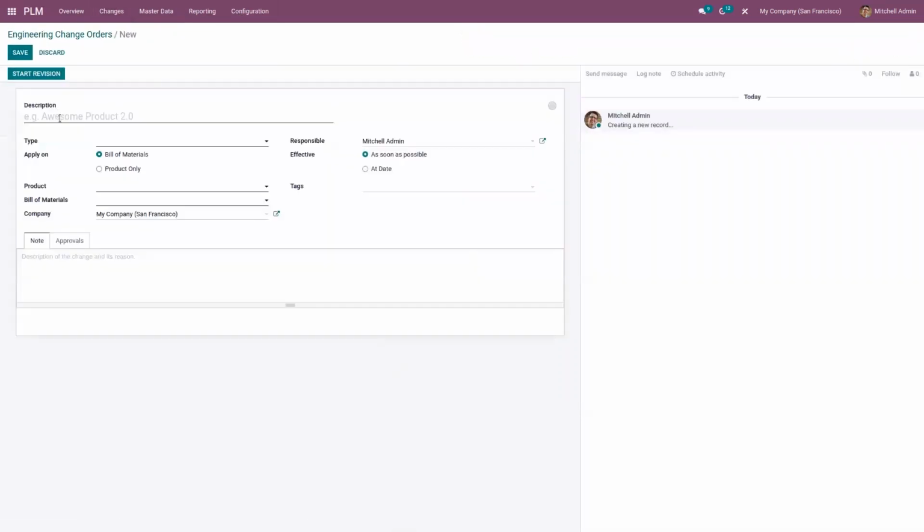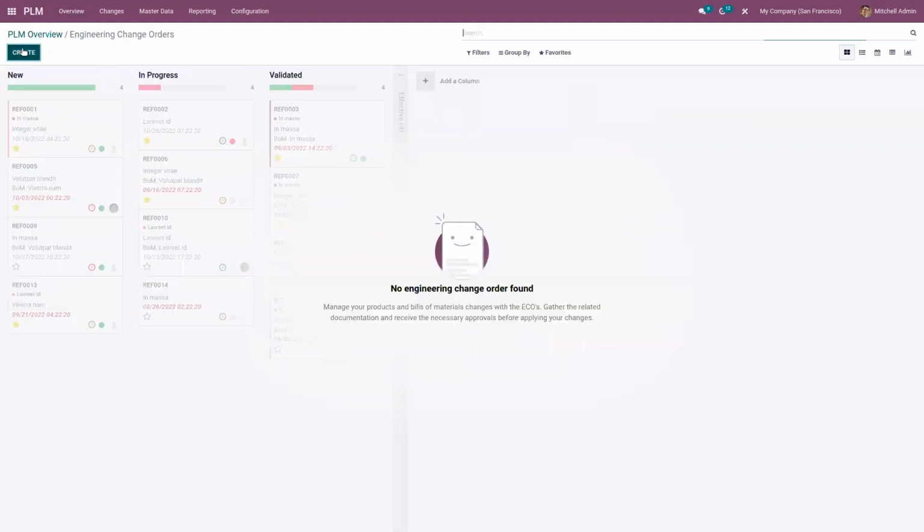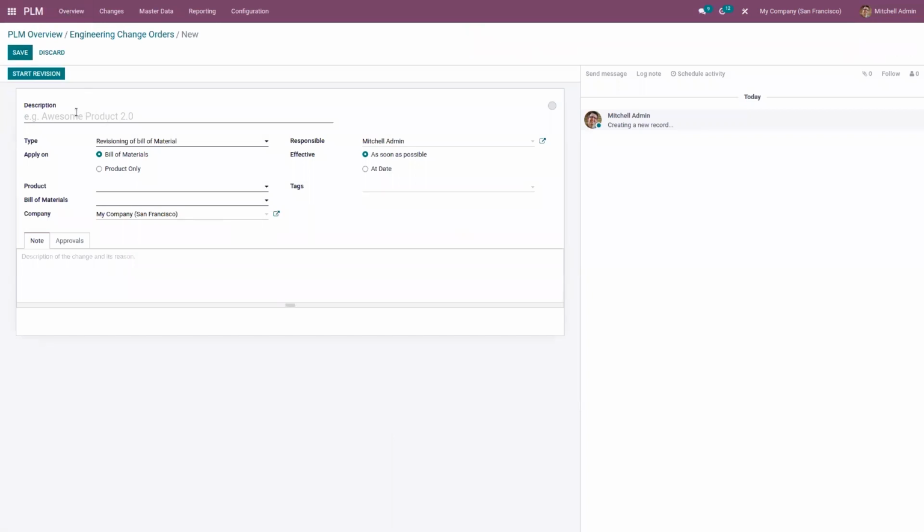Now, let's create an engineering change order, ECO, from the overview. From here, I'll be creating a new one, and the ECO type is, you can see, the revisioning of bill of material. So, revising BoM for pedal pin, and here I'll apply on product or bill of material. Right now I'm changing the bill of material, and the responsible person is over here, and product pedal pin is chosen, and you can see the bill of material over here.